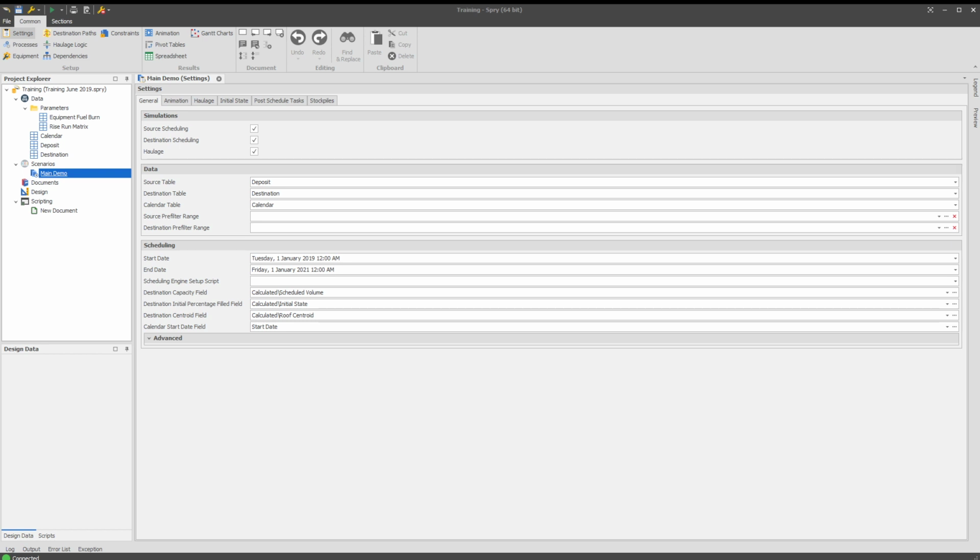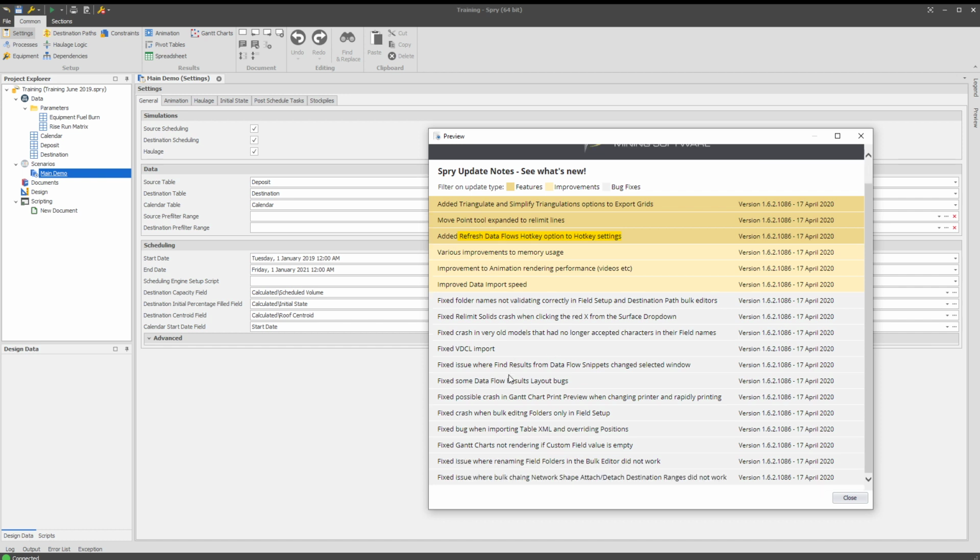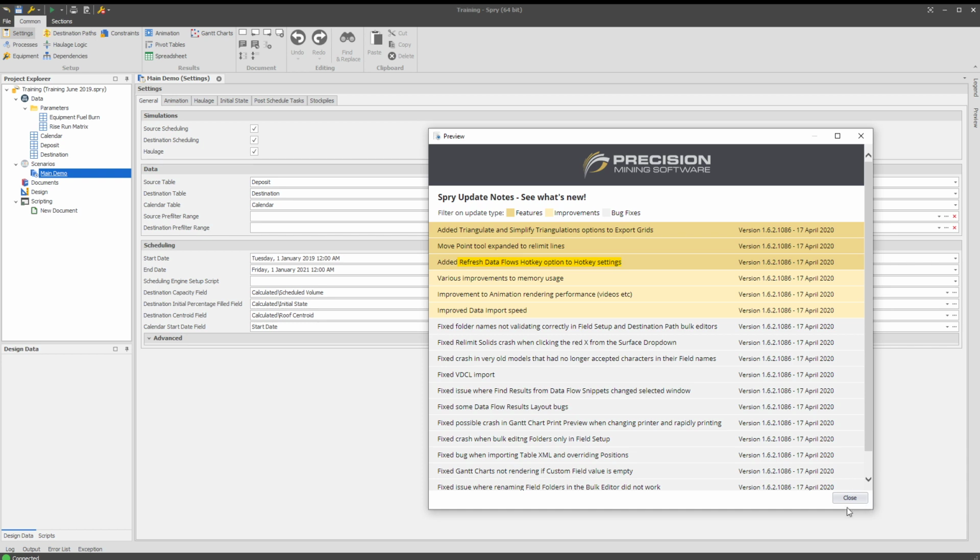So this is just a quick update video for version 1086, which went live this afternoon. A couple of quick things, so let's pull up the notes. The triangulate and simplified triangulation options added to the export grids menu, which we'll have a look at. The move point tool has had some adjusted behavior added. And a couple of other minor things, so the ability to refresh your data flows with a hotkey, and some other minor things, some bug fixes, etc.